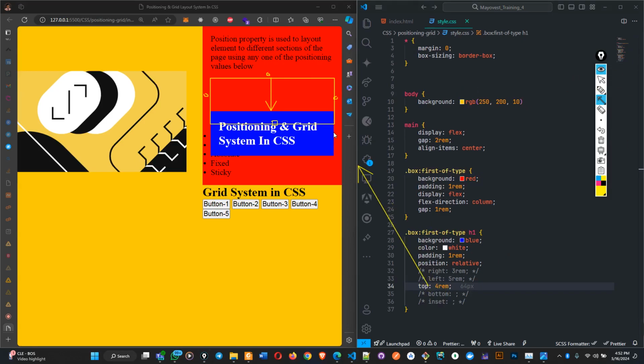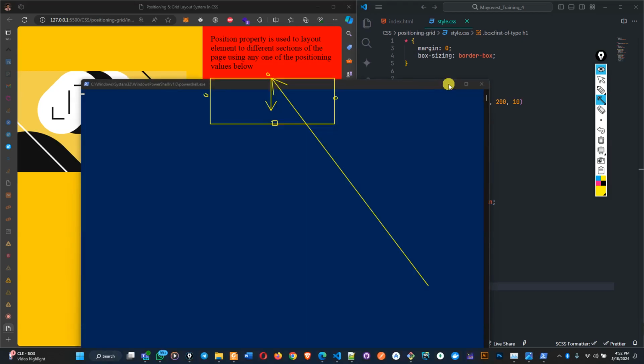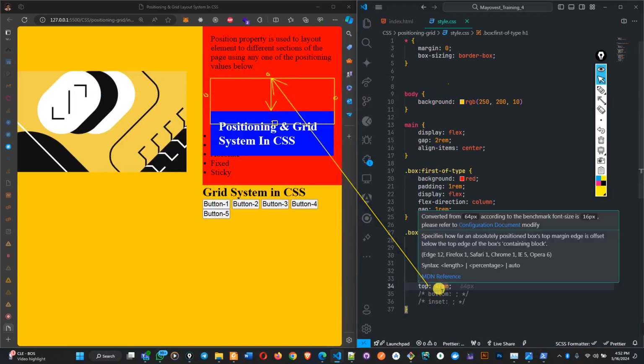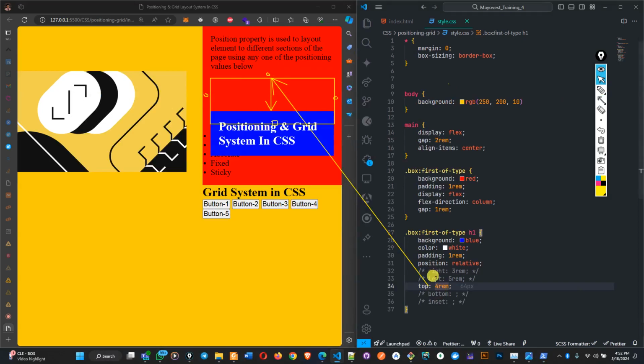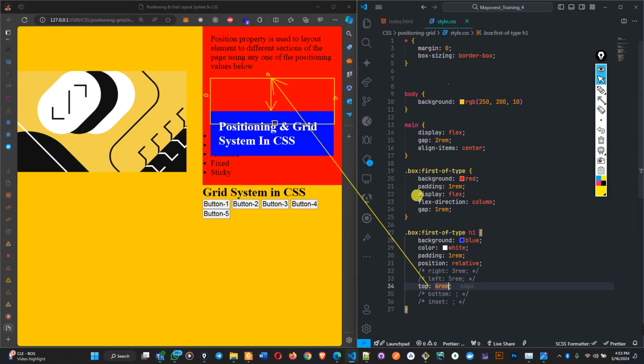So this 4 rem means that the element is here by default. This is the top. But now what you are saying here is that you want to shift this element downward by this 4 rem. So don't forget, positive will push away from the offsets that you are using, while negative will pull it to the side of the offsets that you are using.